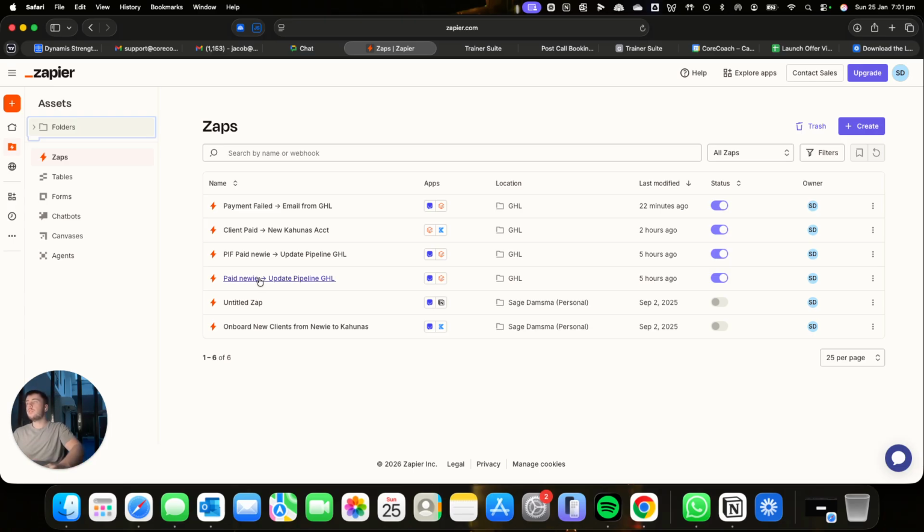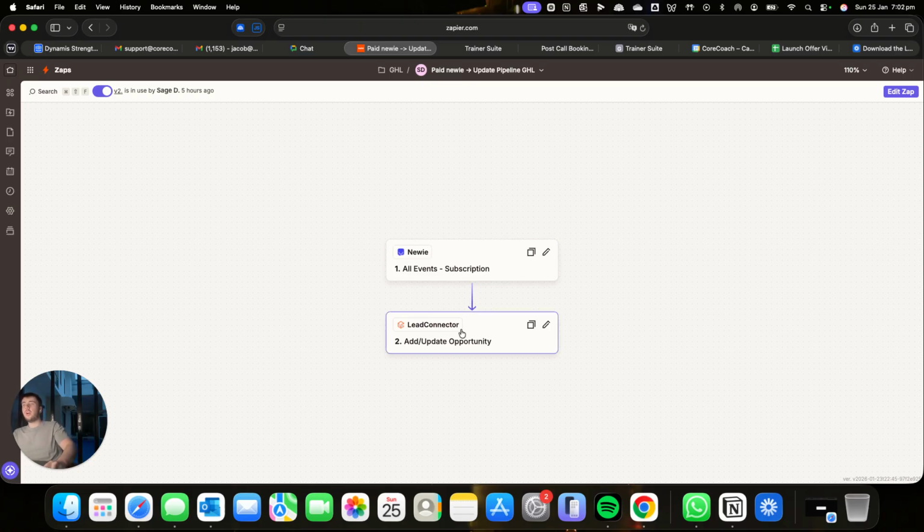So the trigger will be paid in Newie. So this is for the subscription. The trigger, I don't know, this isn't loading. The trigger will be all events subscription. And then we will pass that into Go High Level.